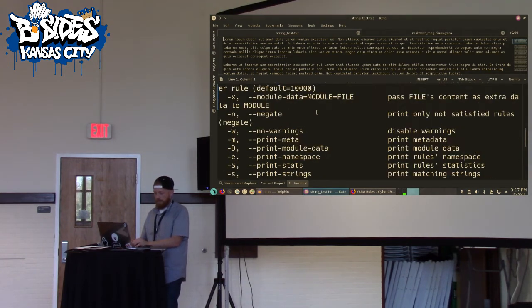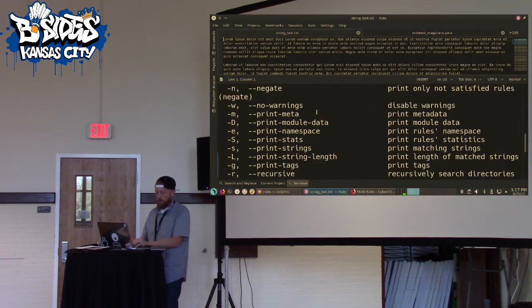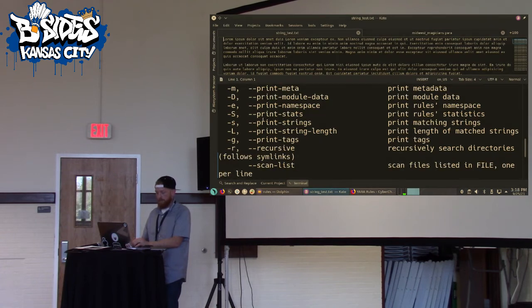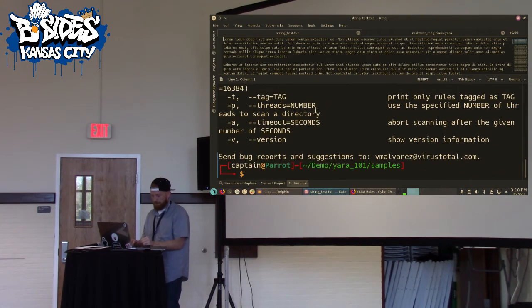YARA has the man help, it does all sorts of things, right? We're actually going to be looking for the print strings, and we're going to go recursive. So you're going to see that a lot. I'm going to do the dash S and the dash r. Recursive means that I'm going to be looking at all subfolders and everything underneath it. And then dash lowercase s means print the strings that you match on. So we're going to do yara just to initiate the engine. We're going to go rules, because that's where we need to be.